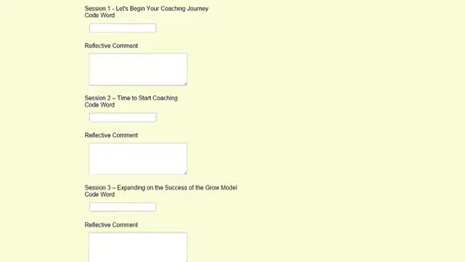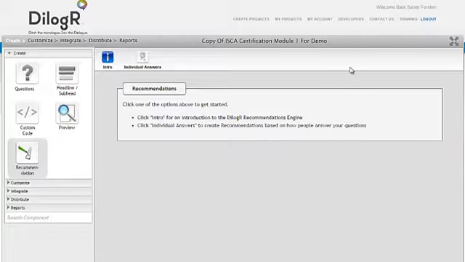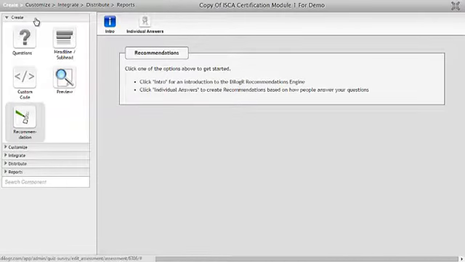So in the admin for this survey, under the create module, there is a recommendation icon here. And under the recommendations is where you can create feedback for people based on their responses, or in this case, we're using this feature simply to send them a copy of their responses.